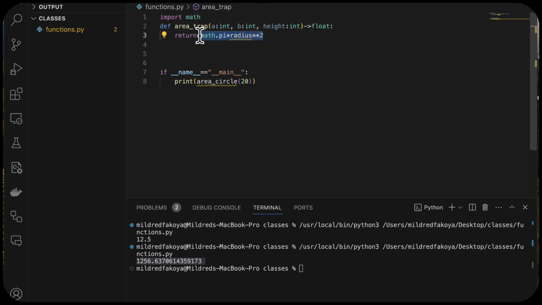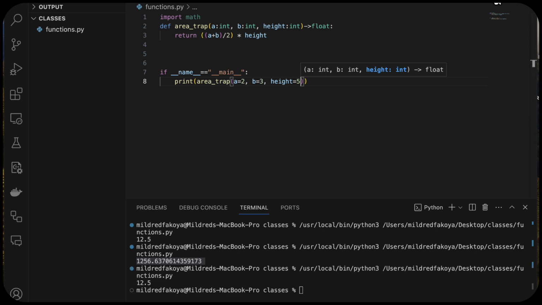We want to specify the return. We are going to use the formula that we said is (A plus B) over 2 times height. So it's going to return (A plus B) over 2, and we want all of these times the height, like that. And when we come here and we say area trap and we specify the value of A is equal to 2, B is equal to 3, and height is equal to 5. When we save this and we print, we get 12.5 like we got previously.